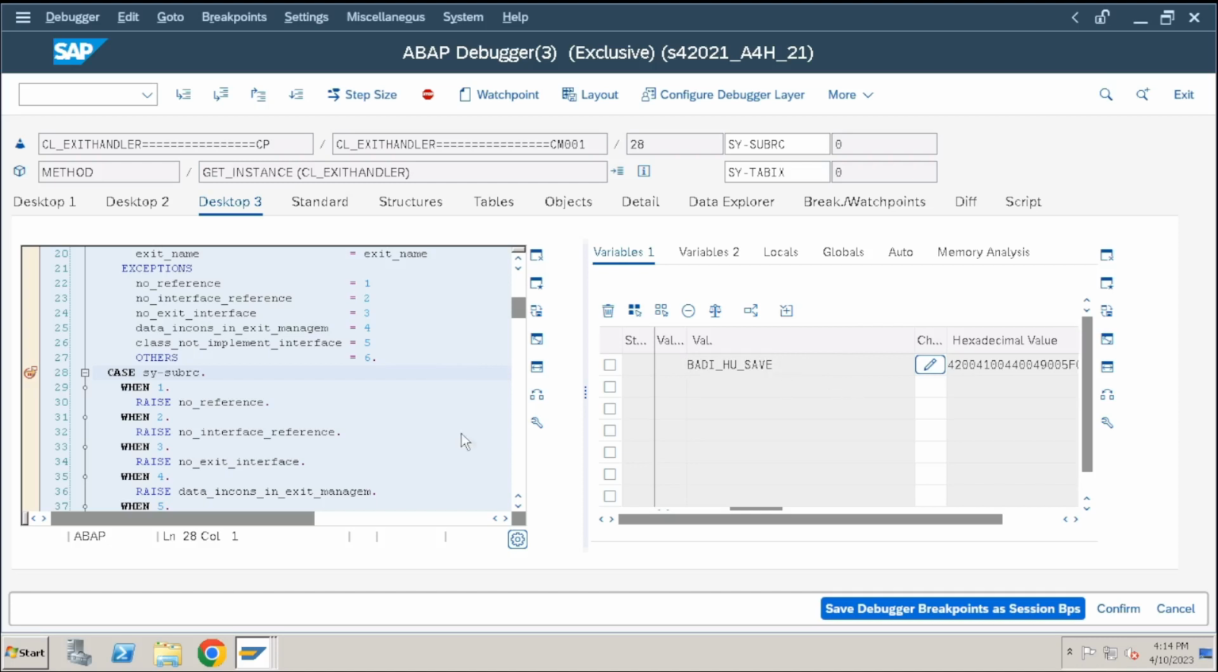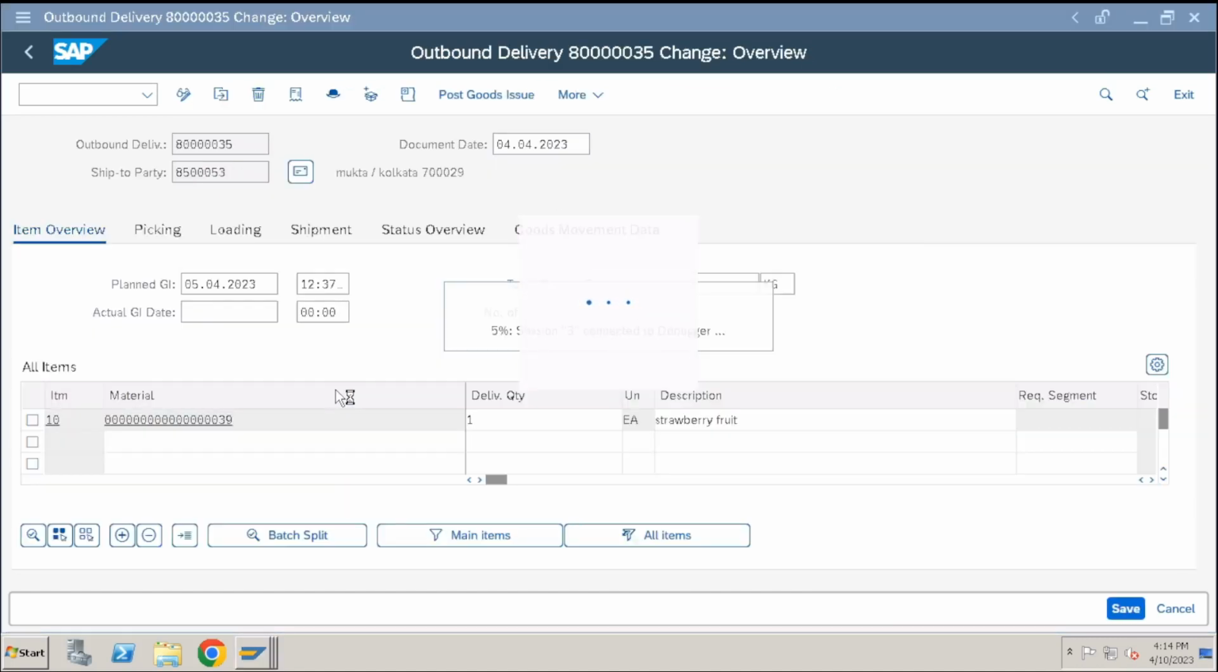So all these BADI definitions are triggering after save, when the user clicks on save, right? Delivery publish. This one we already implemented, right? Yes, sir. SAT. So these are the BADIs triggering.